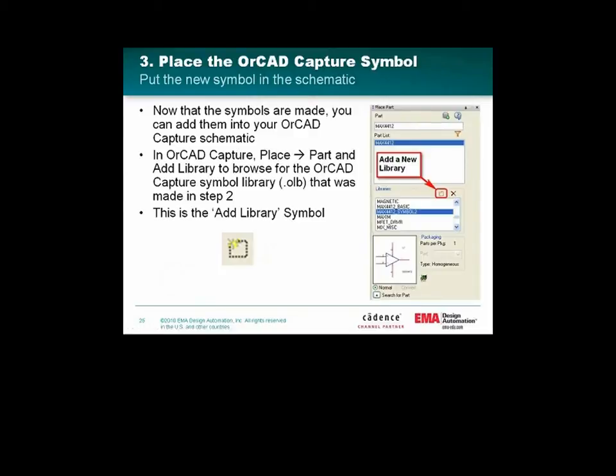Very, very easy. You've made that symbol now in step 2. Simply place it on your schematic by adding the library and placing it into your design. One thing to note is that in 16.2, I think, we changed this place part interface. It might have been 16.3. And Add New Library is no longer a button that says Add New Library. It's this little dotted rectangle that has a little star in the upper left-hand corner. That's Add New Library. So you need to add the library that you made in step 2.